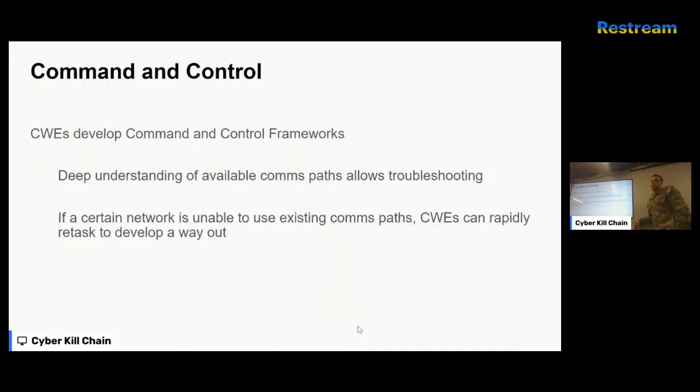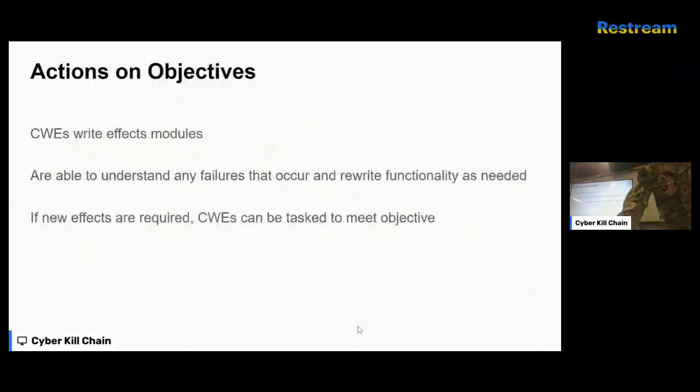And then if a certain network is unable to use an existing comms path, the CWEs can rapidly retask to develop a way out. So, researching another comms path, trying to find a different way, opening something else up. And then actions on objectives.